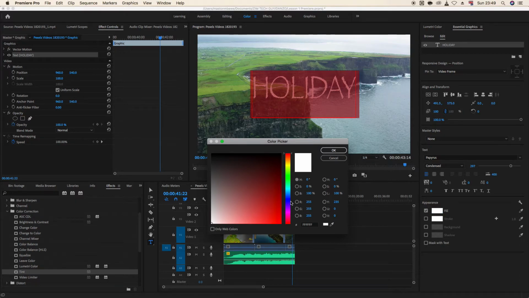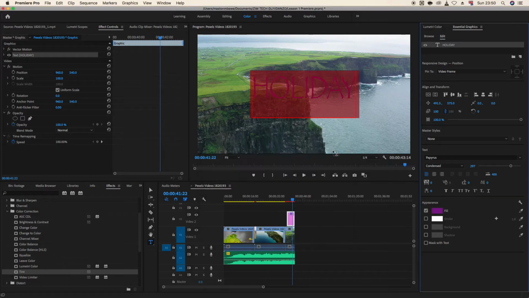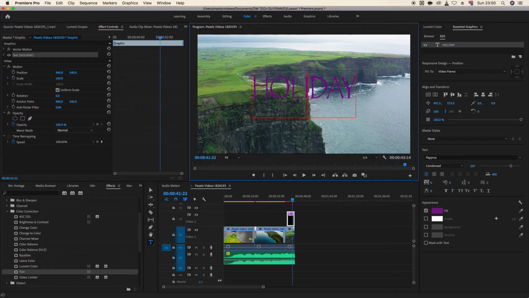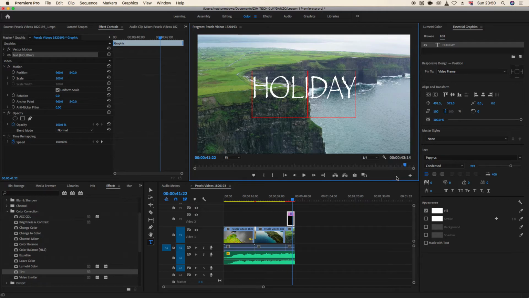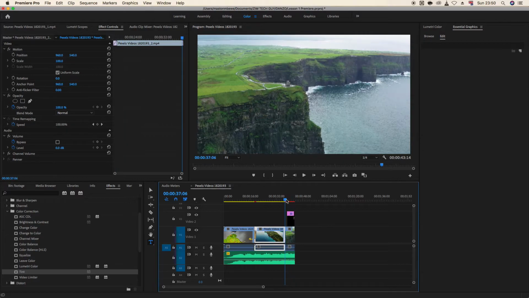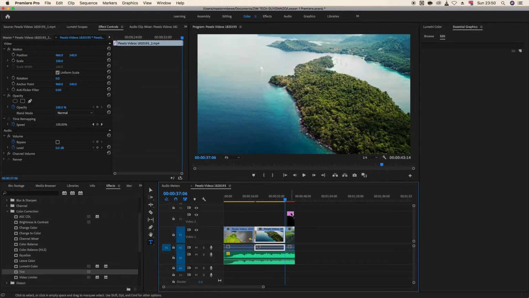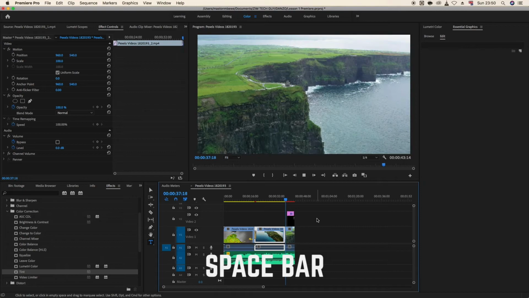And if I want to change the color of the text, I can just click here where it says fill, and let me make this maybe purple. I'm not sure. No, I'm not liking it. Let me just leave it as white. Click on it, make it white. It says holiday. All right, so let me just drag the playhead a bit back. Now already you can see that our text is just here. Let me just play back.